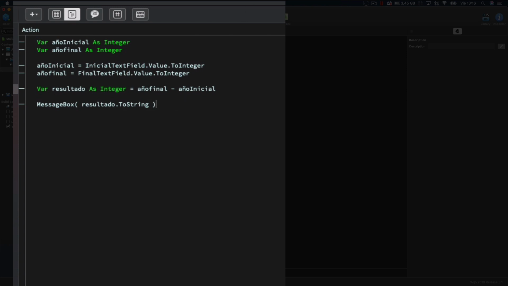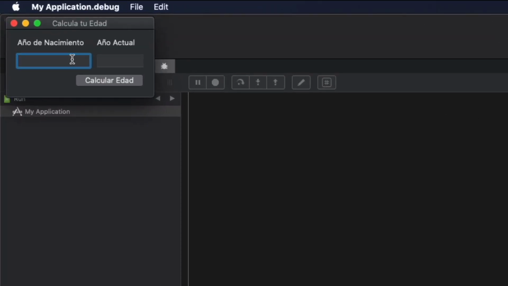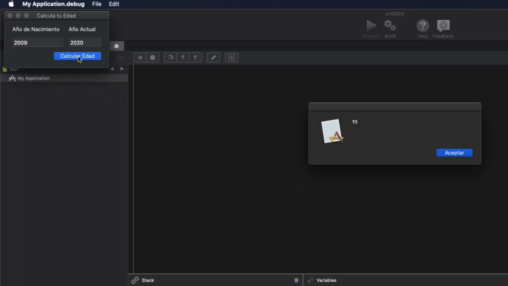Let's run our app. We type the year of birth in the field, something like 2009, and 2020 is the current year. We click on the button, and we get the expected value in the message box dialog.